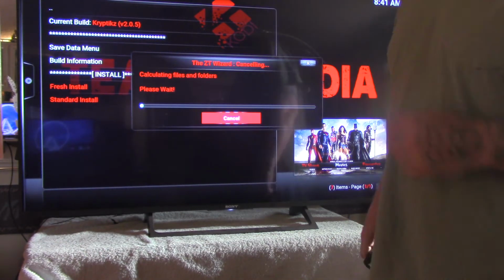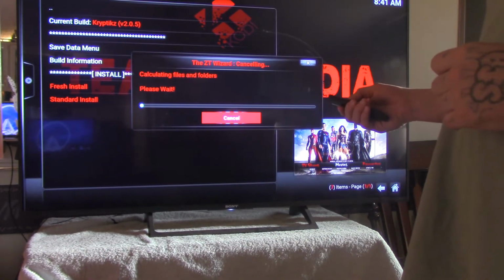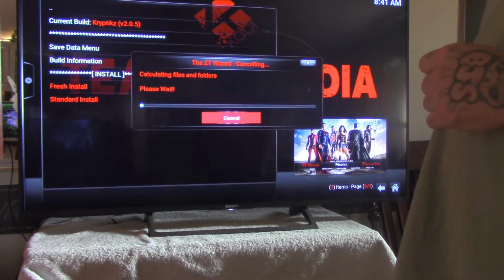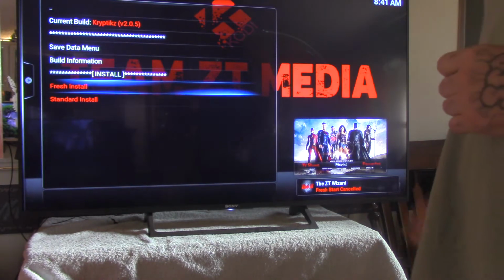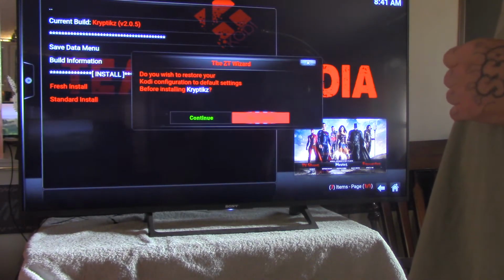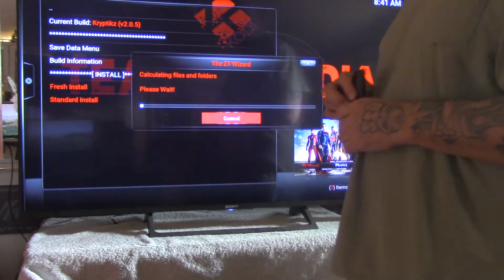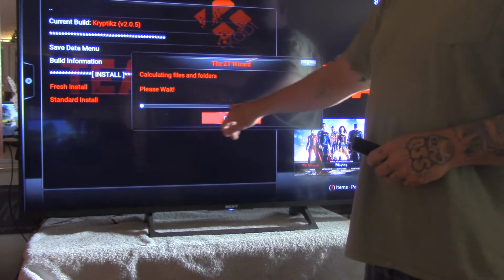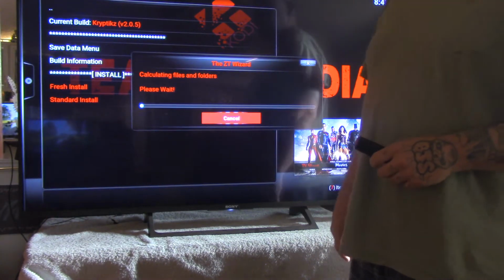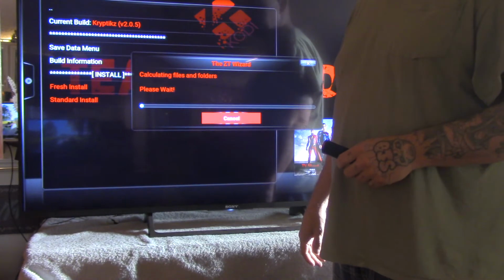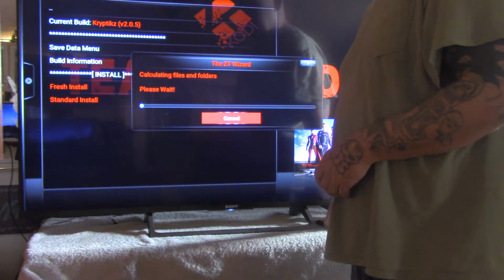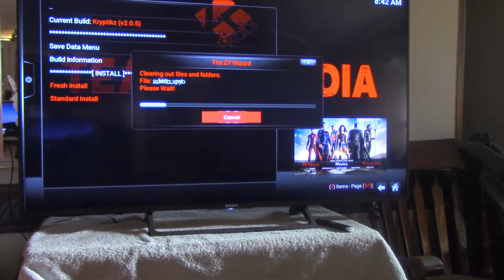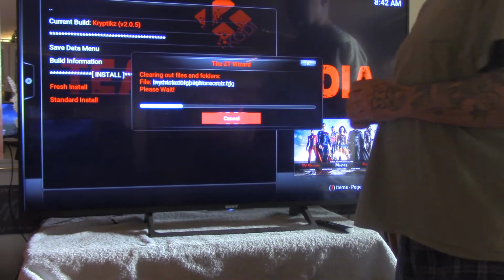I actually got a little anxious there and hit cancel. Just give it a second. We'll just click it again. You want to do a fresh install, hit continue, and then just wait. What it's going to do first is it's going to get rid of the build you have. It's going to take a minute. It's calculating files and folders. So it's going to do away with that.